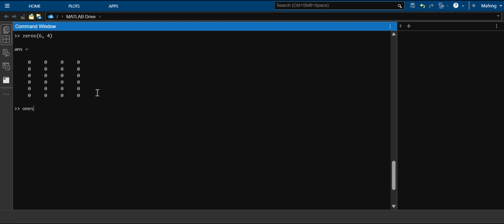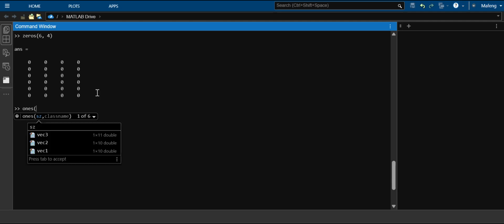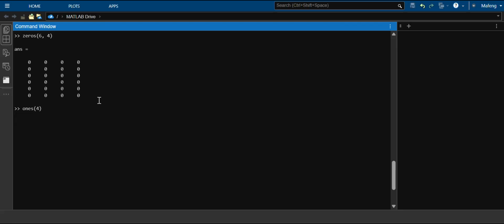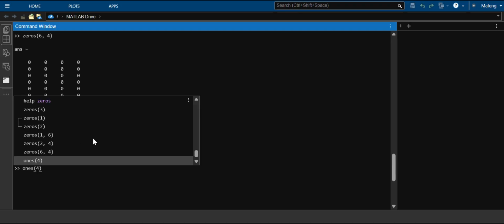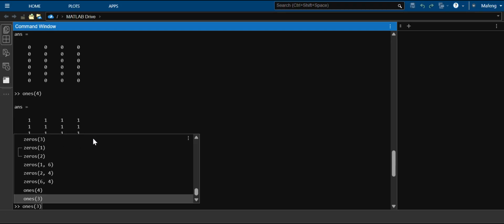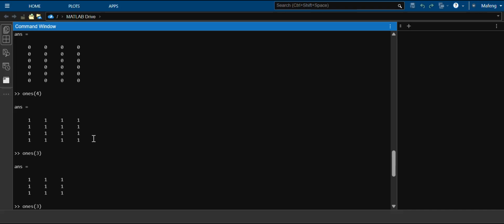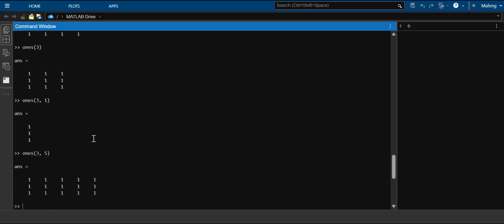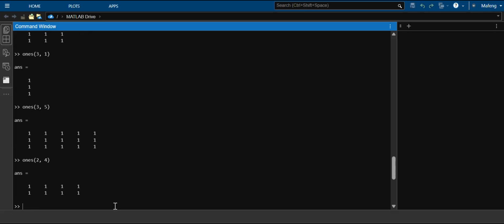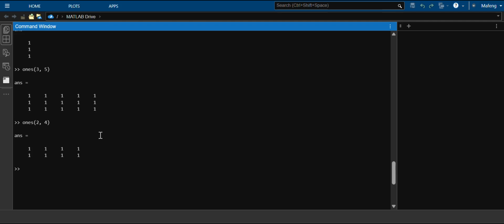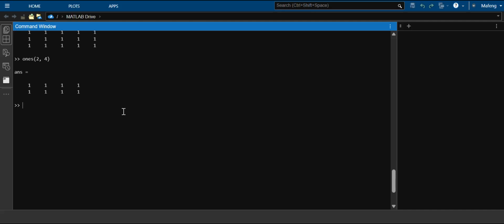So that's for zeros. And for creating ones, the syntax is similar. The function is ones. If I pass in 4, it gives me a 4 by 4 matrix containing all ones. If I pass in 3, I get a 3 by 3 matrix containing all ones, and I can specify the size dimensions of the matrix as I want it: 3 by 5, 3 by 1, 2 by 4. However you want, just specify the rows and the columns, and the matrix returned will be filled with ones.